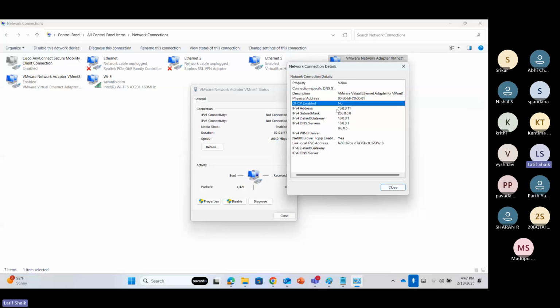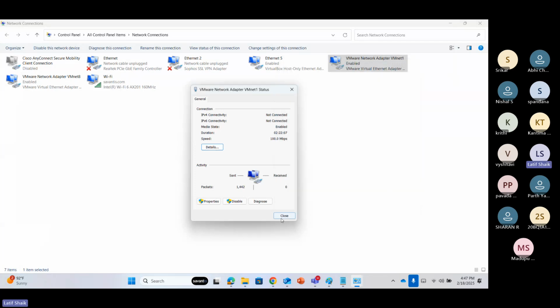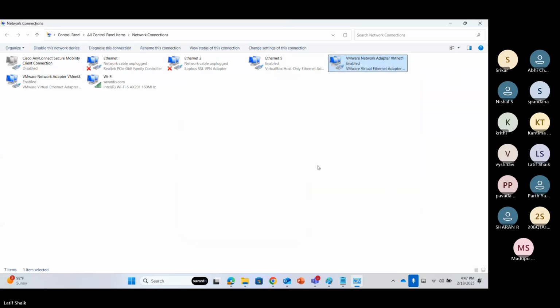Also see there is no DHCP server address. It means the IP address, subnet mask, default gateway, and DNS server addresses were configured manually. So it's a manually configured IP address. So see the IP address and see the no DHCP server. Yes, that is how to manually configure an IP address.